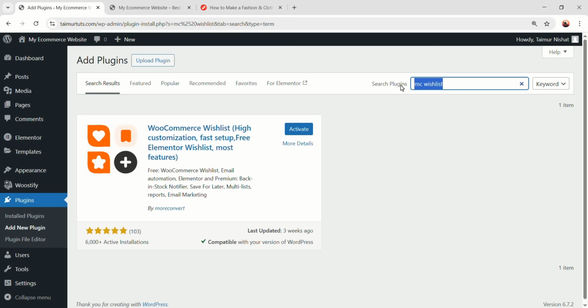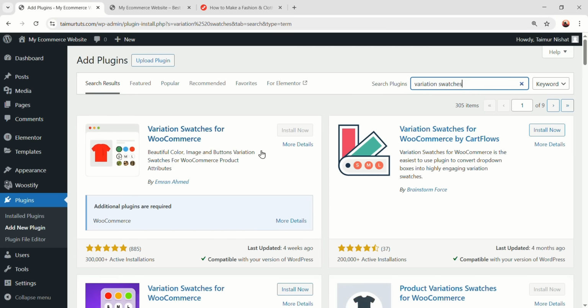And after that, search variation swatches. And you'll find this one. So here's the Variation Swatches for WooCommerce, but one thing, we actually cannot install it. The install button is disabled, because if you notice here, it's saying additional plugins are required, and the plugin name is WooCommerce. Okay, so first we'll get the WooCommerce plugin, then we'll install it later.